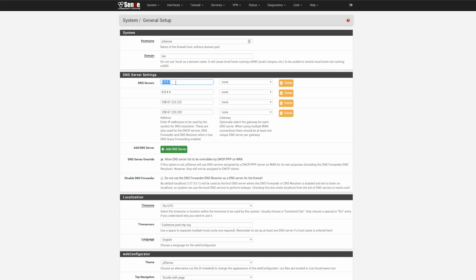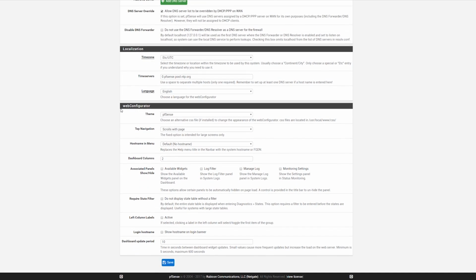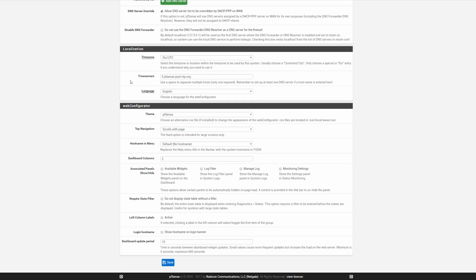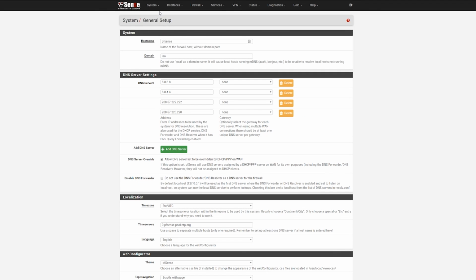So our one is 8.8.8.8 and 8.8.4.4. They're the Google ones, and these are the OpenDNS ones. So if Google DNS goes down for some magical reason, OpenDNS will stay up. Localization, time servers. We're using UTC because that's our time zone. And a bunch of other stuff.